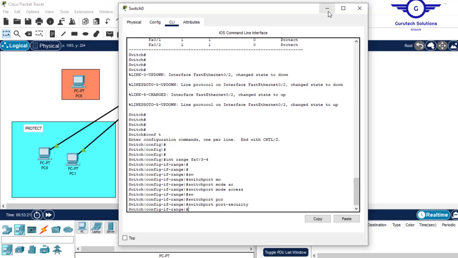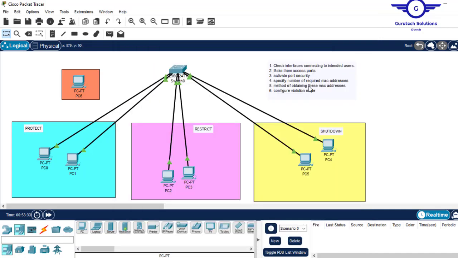Then from that point, you have to realize that you're using a pattern. Everything we are going to configure here, we must start with switchport port-security. So switchport port-security, specify the number of the required MAC addresses. Let's say we want only one MAC address to be registered to that port at a time.